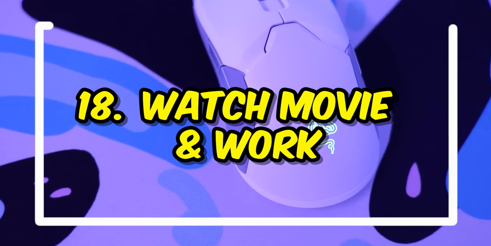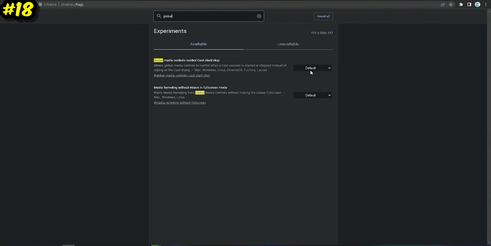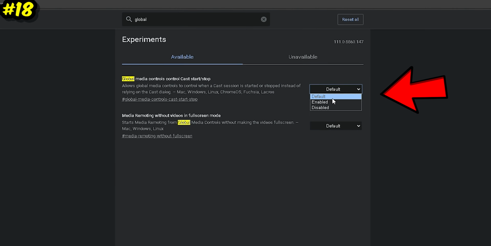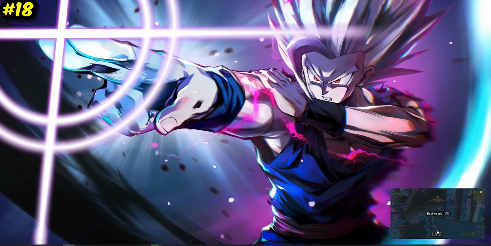18. Watch movie and work. Now open your Chrome browser and type this exactly. Click enter and make sure global media controls are set to default. Whenever you're watching a movie, you can click this in the top right.